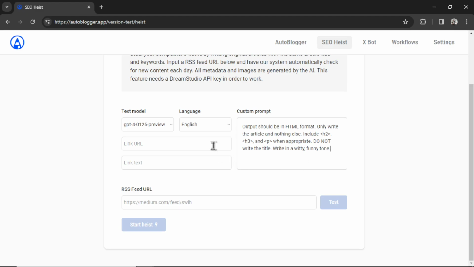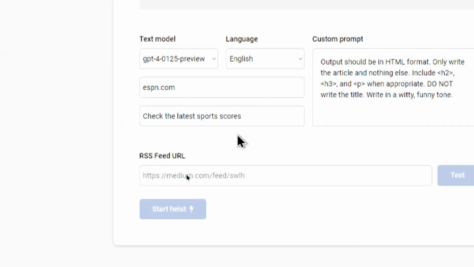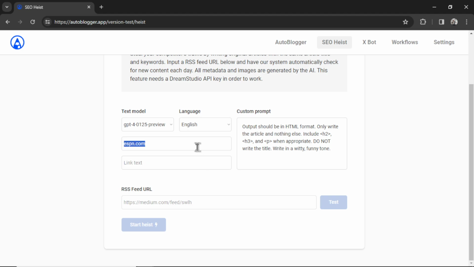Then we can choose to input a link URL and link text at the end of the article. This is completely optional. A link URL would be something like espn.com, and the link text is whatever is hyperlinked. For example, I could write check the latest sports scores, and then at the end of the article, that text would be hyperlinked to espn.com. You can use this for internal linking, for external linking, for affiliate links, links to your product pages on Shopify. Whatever you choose, this is an option.